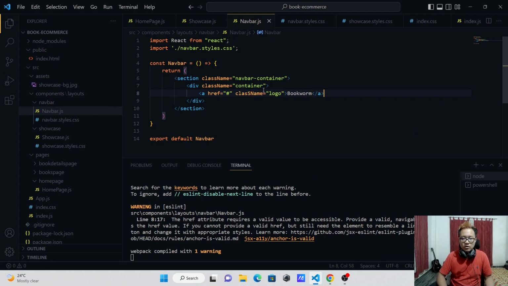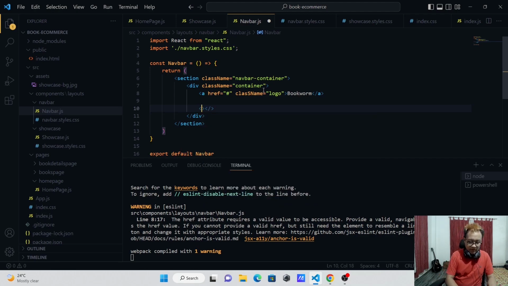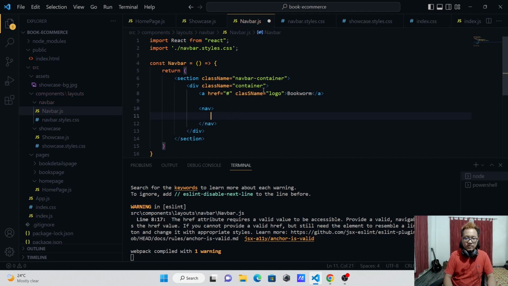The next thing I want to have is the navs. So let's create a nav element, and inside this nav element let's have the links. For now I'm going to use anchor tags, but later on we are going to shift that to the Link tag that comes from React Router. So let's add an href of hash here as well, and then add, let's say, Home.